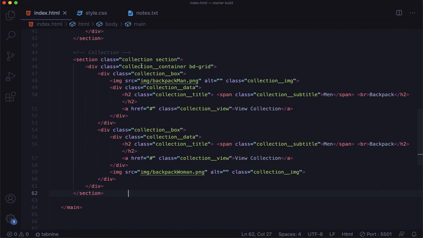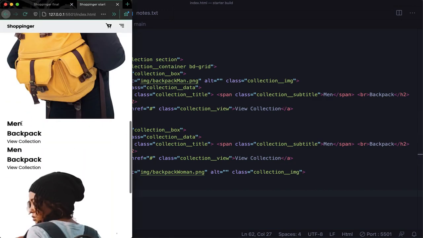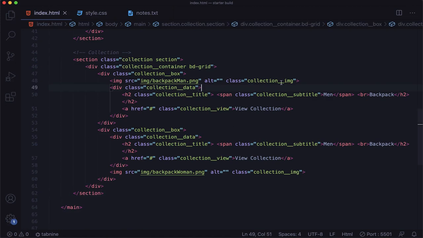Okay, so first we have the collection, and then we have the section style. Section is the class that we created. You must remember this one. So the collection container, then we have the BD grid, then we have the collection box which holds the data, and then collection data which holds the internal data. These all data, so this is data. And then we have the title, collection title h2, subtitle man backpack, and then we have the same data repeated here as well.